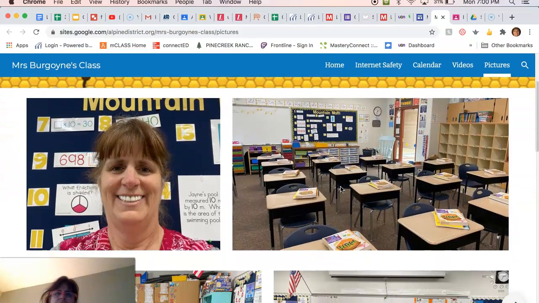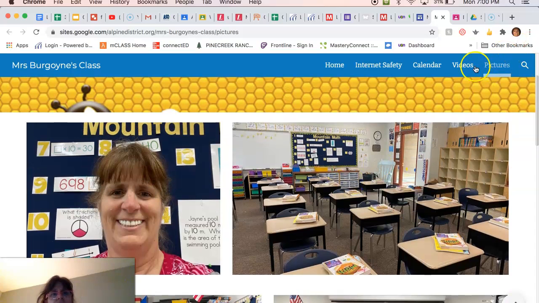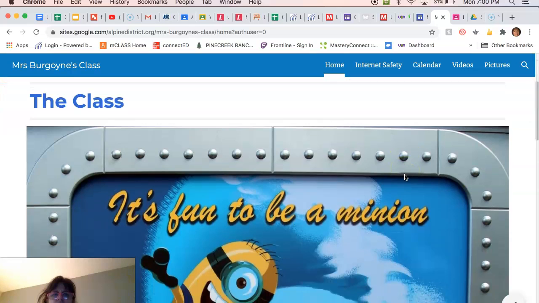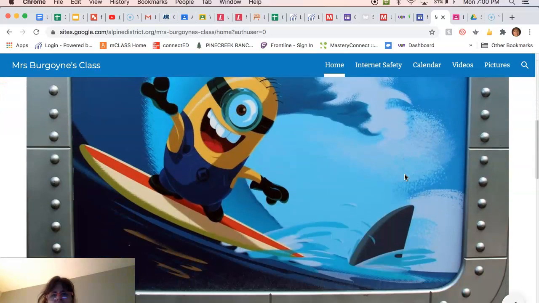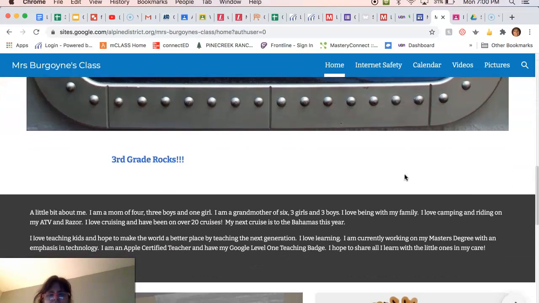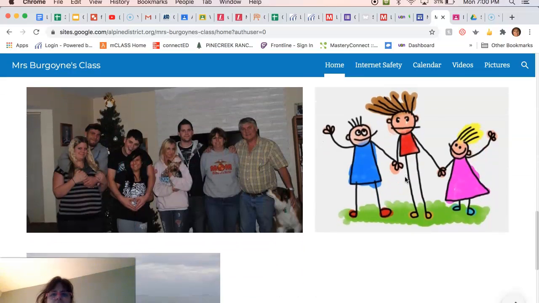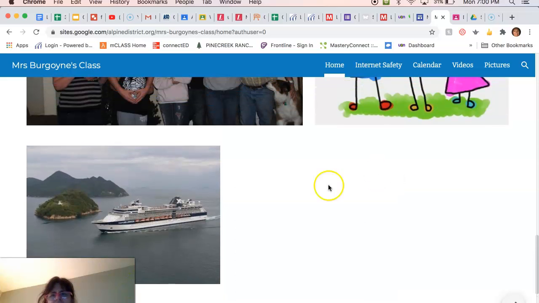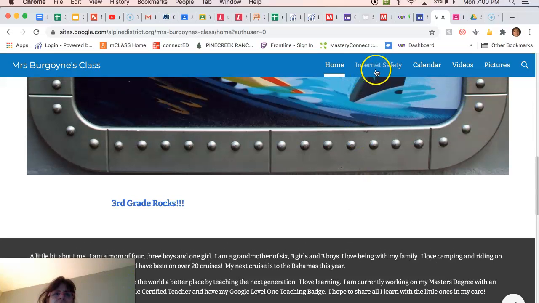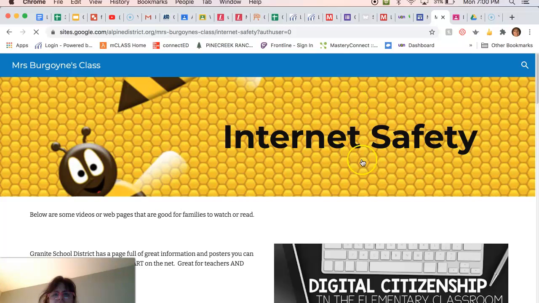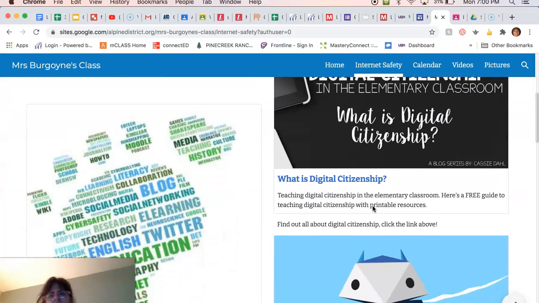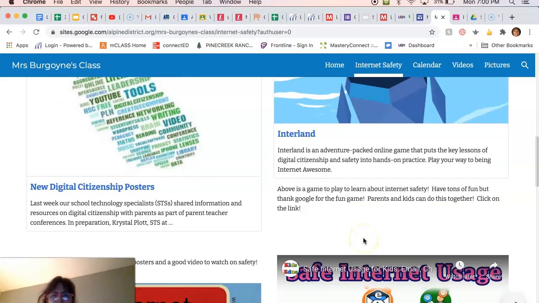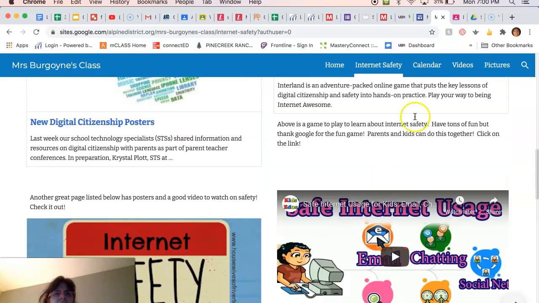It's got my home page. I'm actually on pictures right now. Let me go to my home page. It has my home page, and it talks about my class, Third Grade Rocks. It tells a little bit about me and my family and some grandkids and things like that, and that I love cruising. I did a page on internet safety, and we talked about digital citizenship, what it's like, different games we could play, things like that.